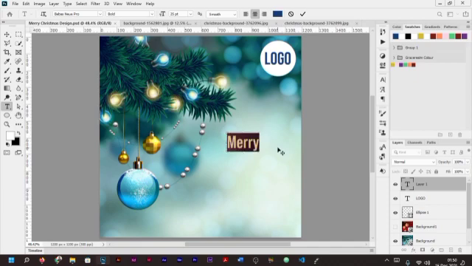Now this Merry, I don't want the Merry to be in this font. You know, there are different types of fonts. You have your serif font, you have your sans serif, you have your decorative, you have your handwriting, and the rest. You have your calligraphy too. So now something like Merry Christmas, I would prefer the Merry to be either in a handwriting font, a decorative font, or a calligraphic font.